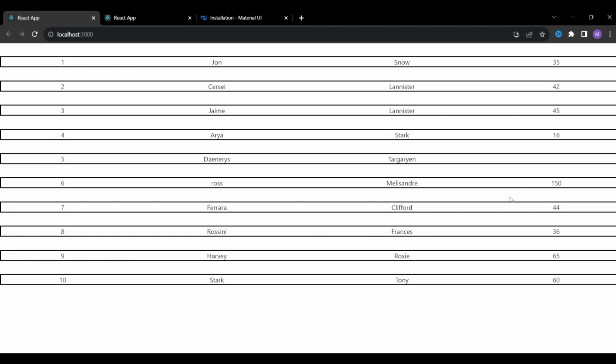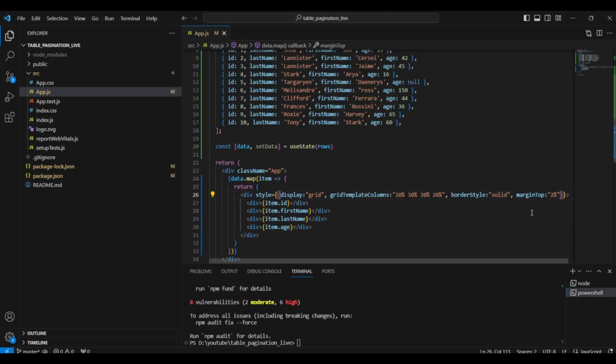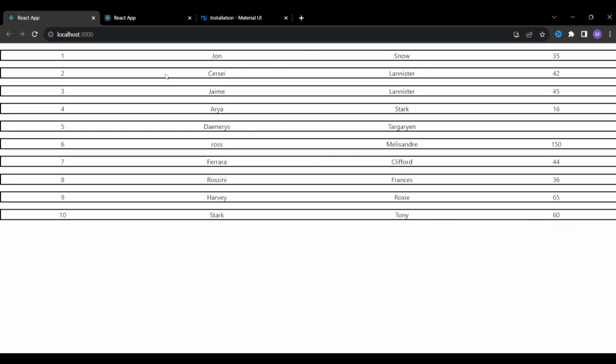Okay, so what this is doing is it's creating a margin between the rows. We do not want a lot of margin between the rows, so we can say margin top to be 1%. Okay, so this looks better now with the decent margins.